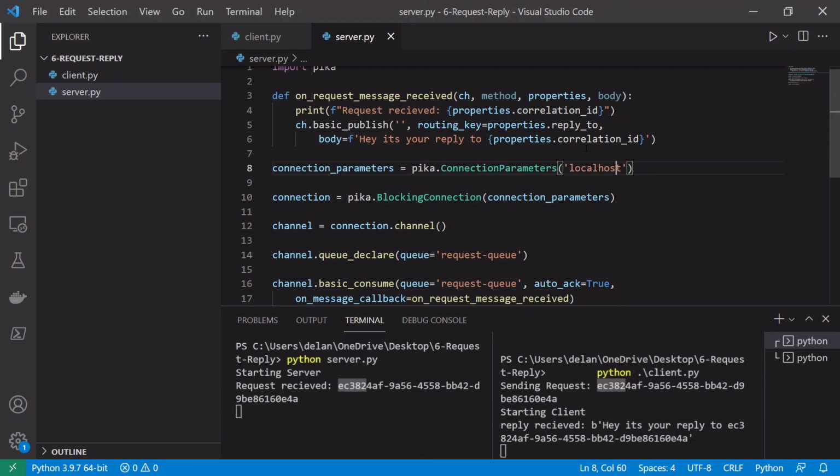So I hope you enjoyed this video on the Python implementation of the request reply pattern. In the next conceptual video, we'll be looking at the use of some more complicated and different exchanges in RabbitMQ. But in the upcoming video, we'll be looking at a C# implementation of this same pattern. So if you've already watched and understood the Python implementation, please feel free to skip that video.